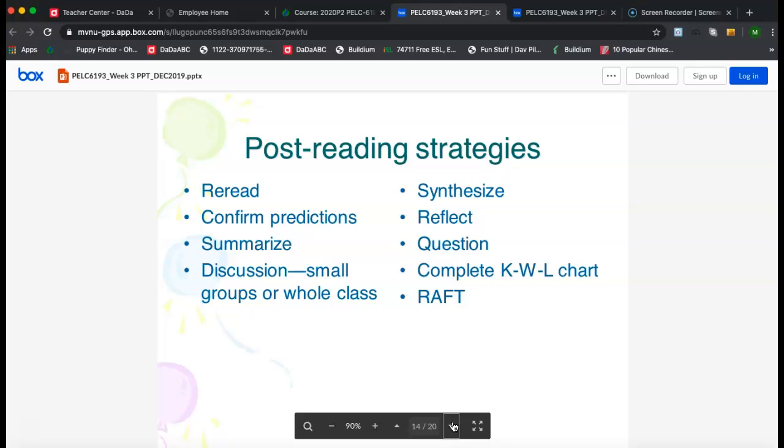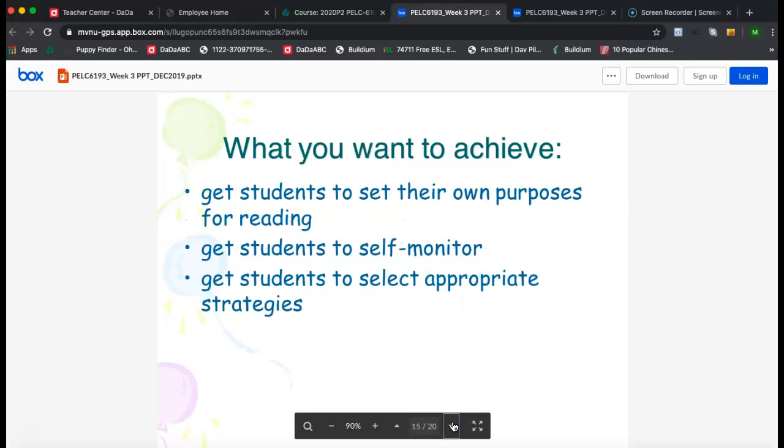Post-reading strategies, where you complete the KWL chart. You synthesize the information that you read. You summarize it. You reflect on it. You may have further questions. What do we want kids to do? We want them to set their own purposes for reading. We want them to self-monitor and select appropriate strategies.